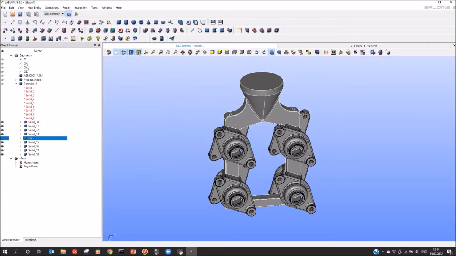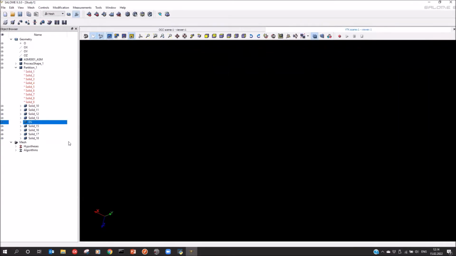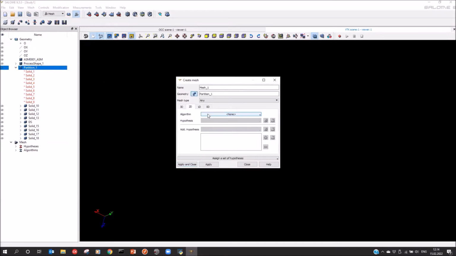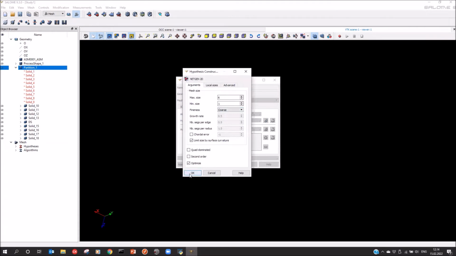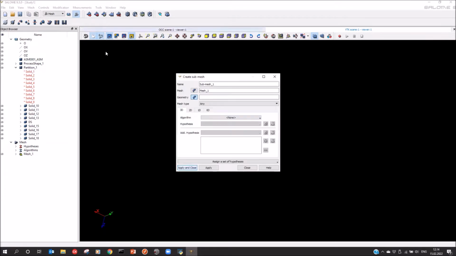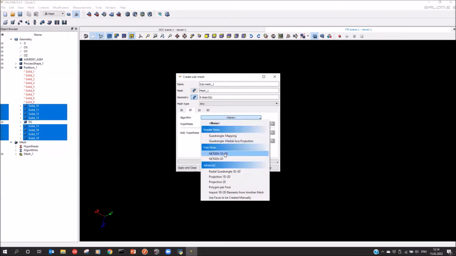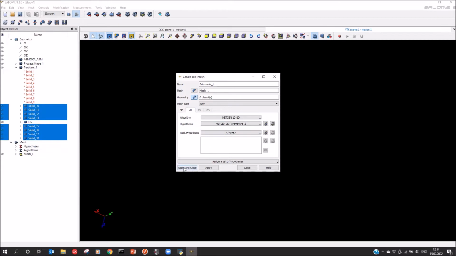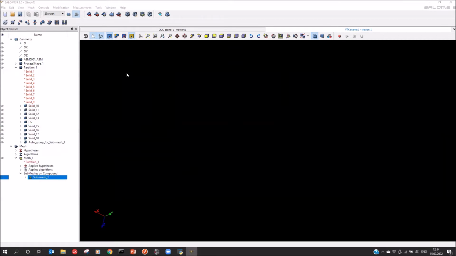Yes, and now I have new repaired geometry, and here is a down sprue, and I go to mesh module and try to repeat, create mesh from new partition, 2D tab, and select algorithm and hypothesis. I have my hypothesis. I prepared it. Here it is. And create submesh again. Apply and close and generate submesh first of all.